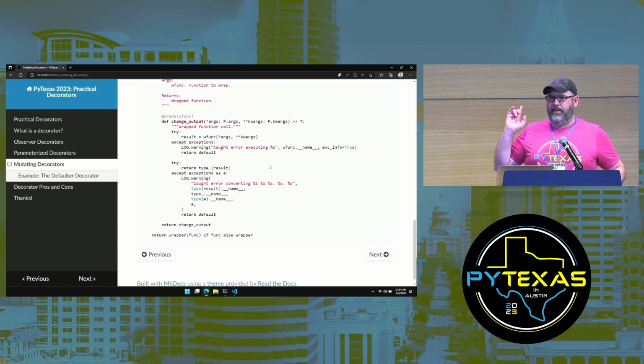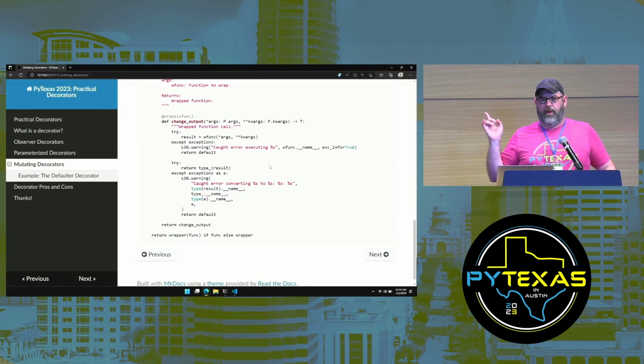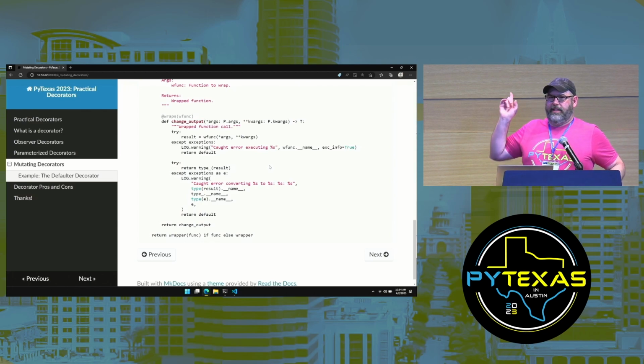You can see really quickly, it's not doing a lot of really complicated stuff. It's calling the wrapped function, it's getting the return, it's trying to cast the return to the type that you expect, it's catching exceptions in both of those cases and returning a default value. Notice that it is logging, and this is one thing that's very important in a decorator. If you are handling exceptions, make sure that you log exceptions. Otherwise, this becomes really hard to debug.